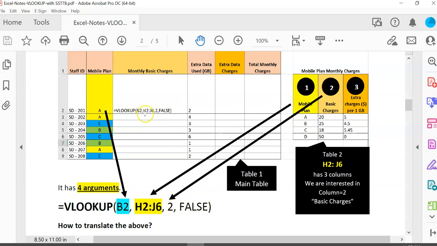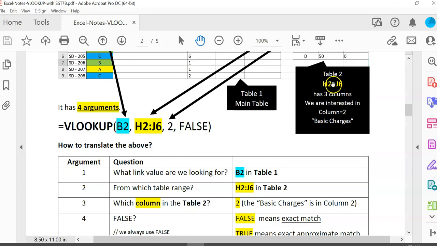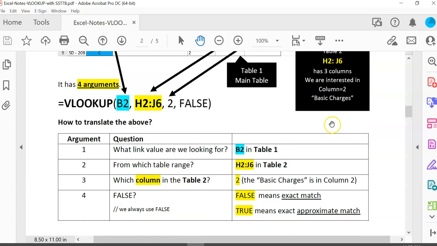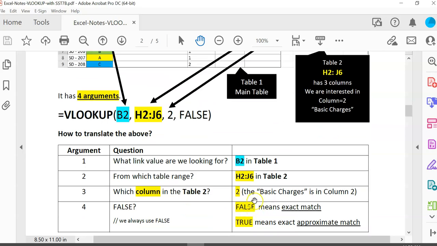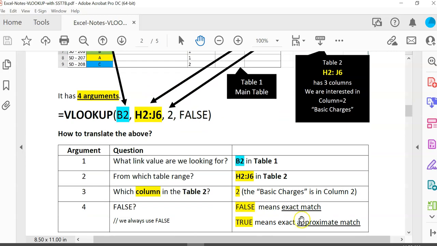Now, what are the meanings of these arguments? B2 is the linking value, and then H2 to J6 is the table address. Column 2, and then between true and false: false is an exact match, meaning A is A. If you have an approximate table, you're going to use true. But in our learning, we're just going to use false.